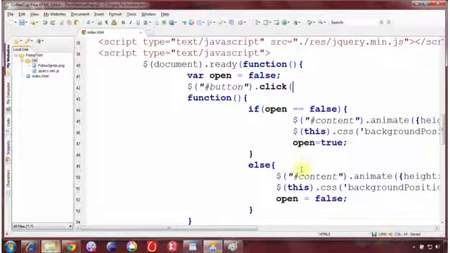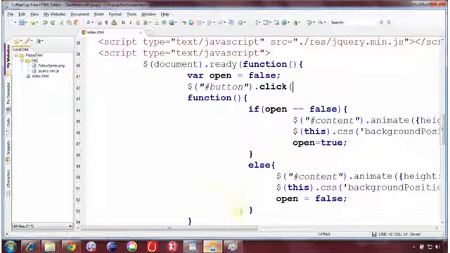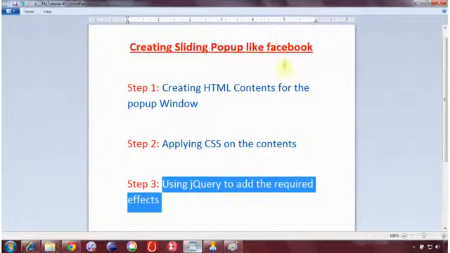Okay, so that's all about creating a sliding window, or you can say a sliding pop-up like Facebook. This is the tutorial. Okay, thank you very much.